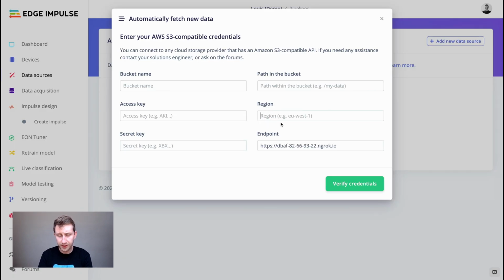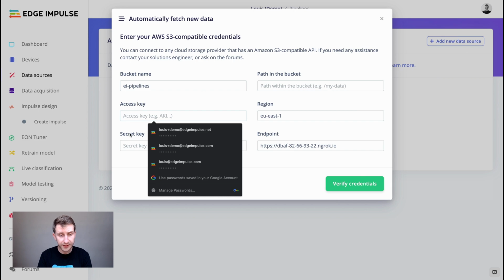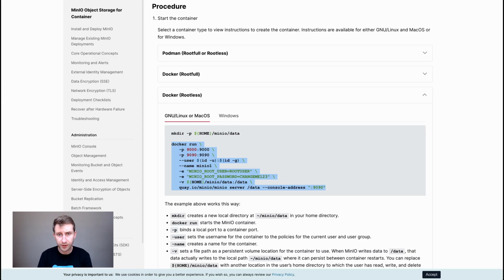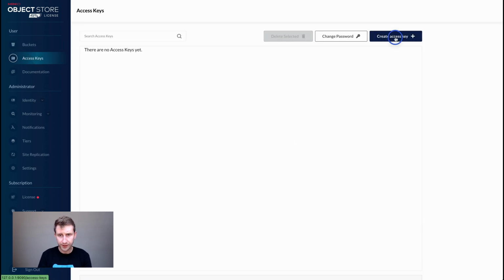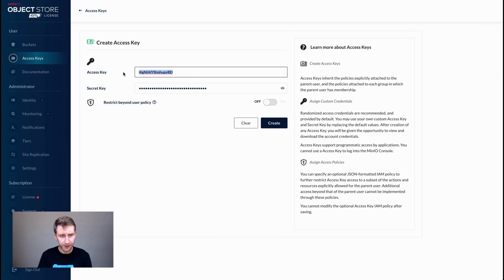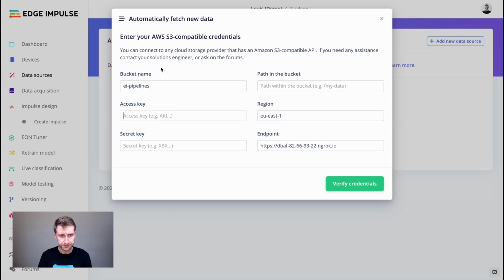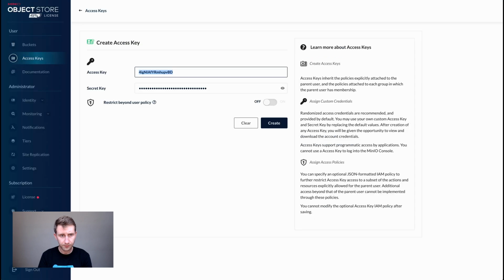By default, Minio sets the region to EU, as for the bucket name, I called that AI pipelines. And then I need to create access keys and secret keys. So for this, I'm just going to go back on the menu console, and I'm going to create the access keys. So create access keys. That will be the access key. This will be the secret key.